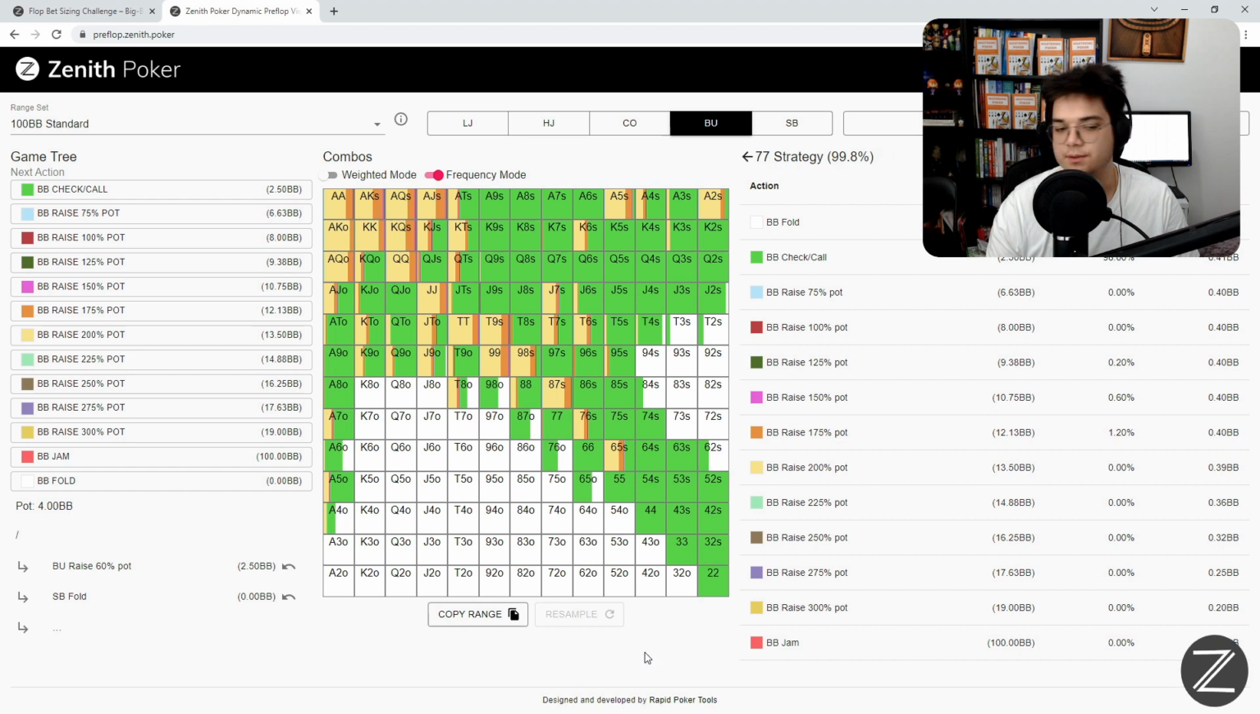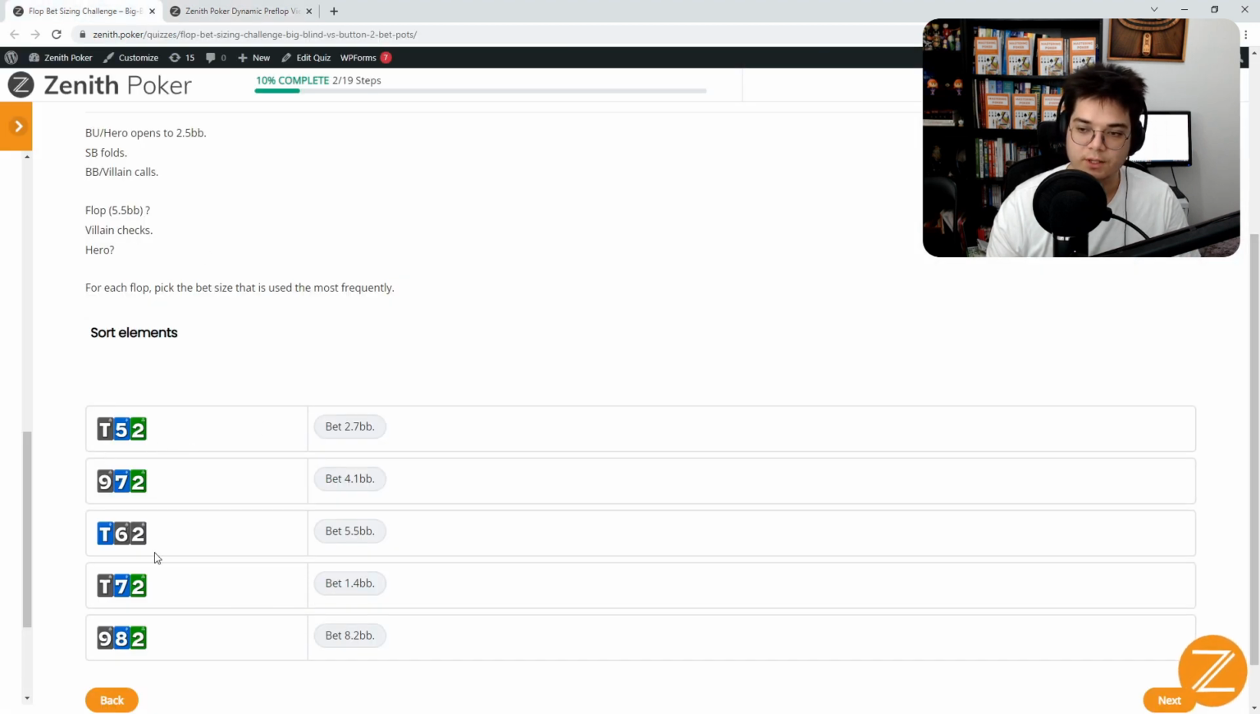Yeah, the sets are both the same. So 10-7-2 has fewer combos of two pairs. 10-5-2, you've got the 5-2, you've got the 10-5, and a little bit of 10-2. So just more two-pair combinations.